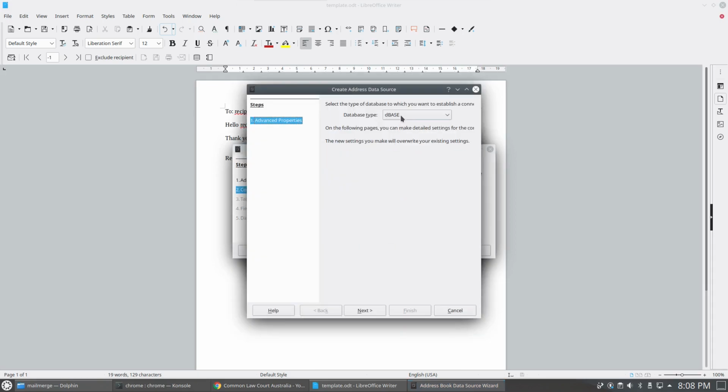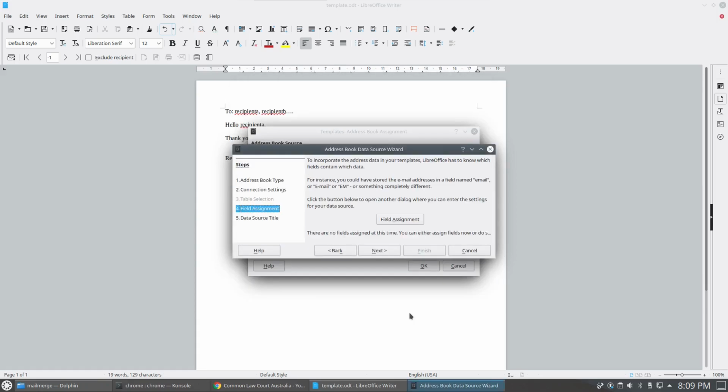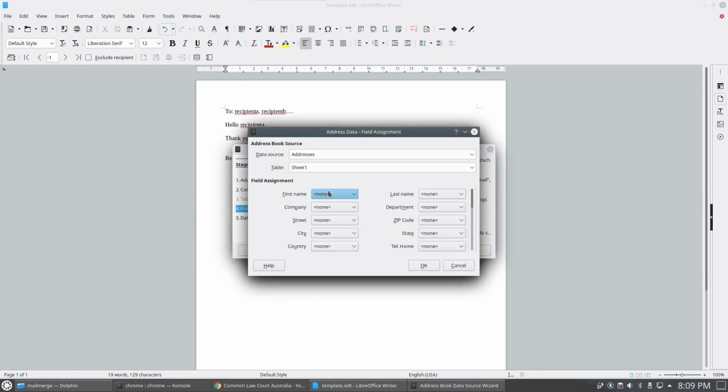And in our case, there's a lot of different options. In our case, we're just going to use a spreadsheet because we know our recipients are in a spreadsheet. You will then need to assign fields. Since an address book contains various fields like first name, last name, and all the general contact information, one would want to set it up.